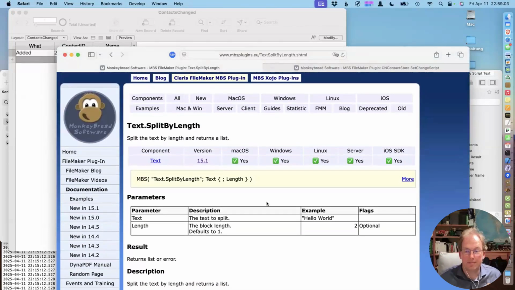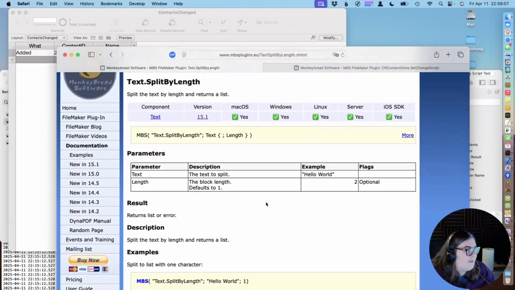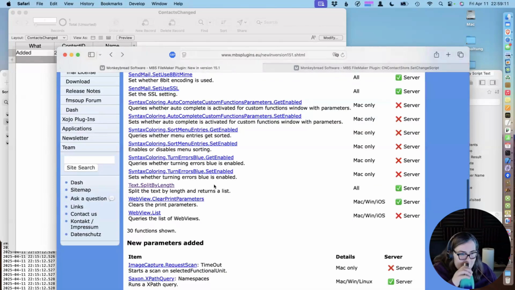I've had a couple of cases of people telling me the FileMaker function's so slow, but I just use the MBS one instead. It always cracks me up whenever I hear about it.